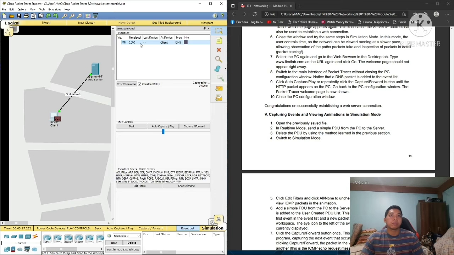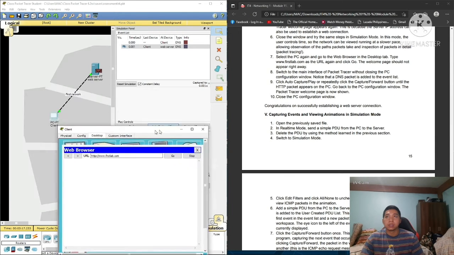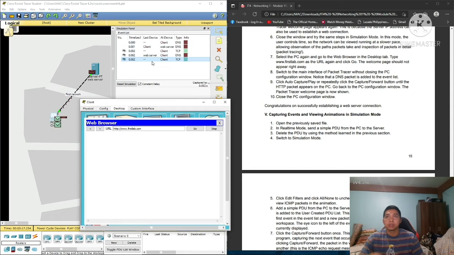Click auto capture or play repeatedly. Click the capture button until the web page appears on the PC. So, click natin yung auto capture play. Dito natin makikita kung paano mag-establish ng connection sa Packet Tracer.